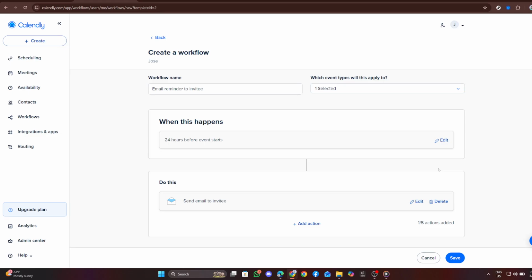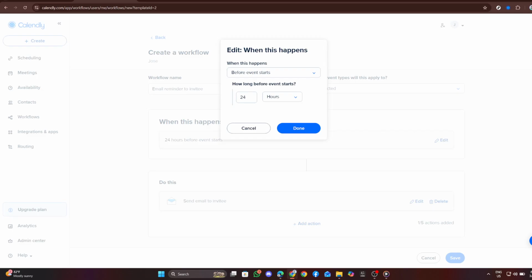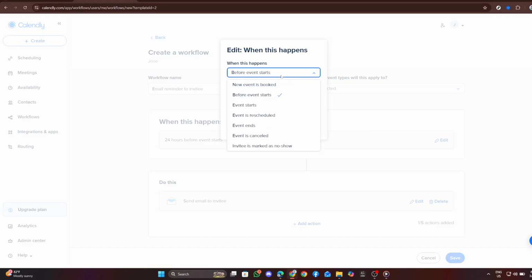Next, specify the timing for when the reminders should be sent. You will have options to select hours or days before the event. This flexibility allows you to customize reminder timings according to your preferences or the needs of your meetings.